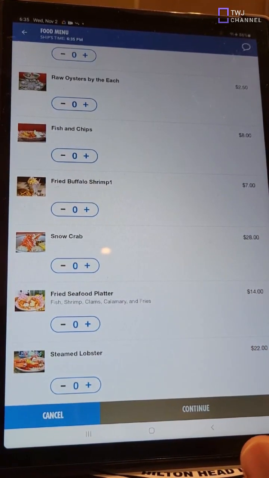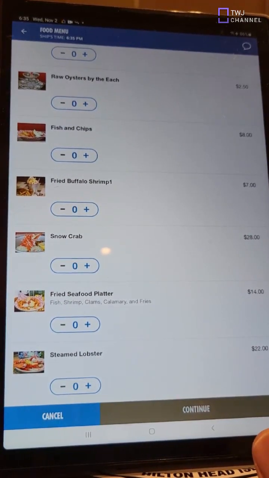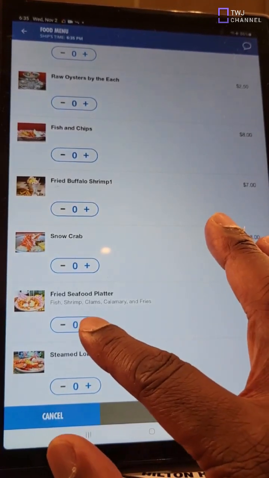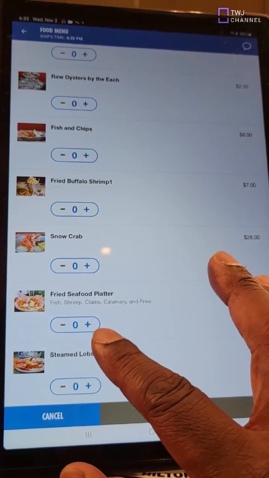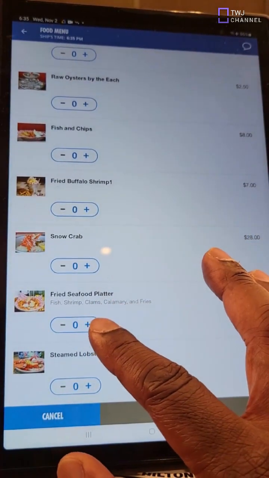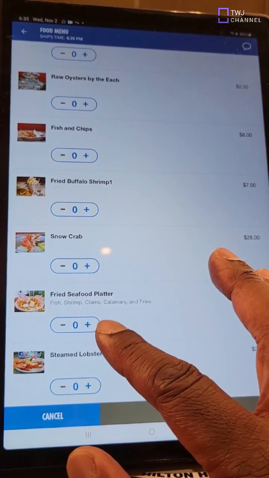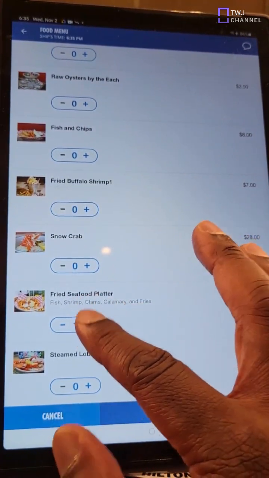Fried seafood platter, and that comes with fish, shrimp, clams, calamari, and fries. It's really good. I've had it before. It's $14. Steamed lobster is $22. So you can indicate how many of whatever you want to order. Let's just hit the seafood platter. So, you know, if it was my wife and I, it would be 2.